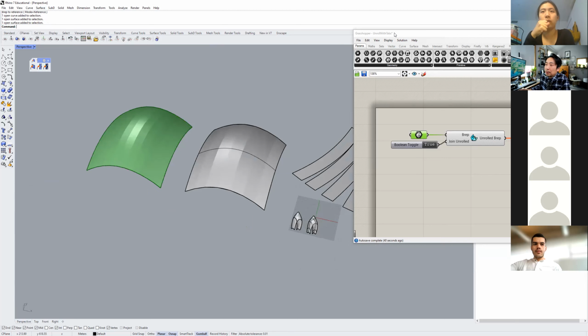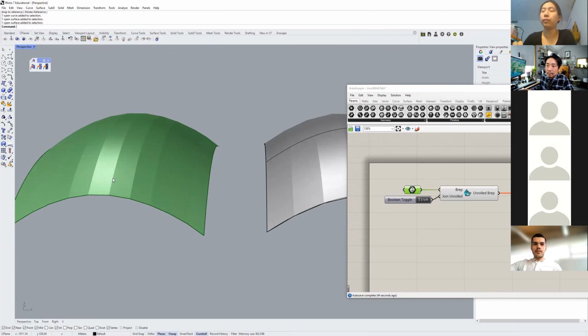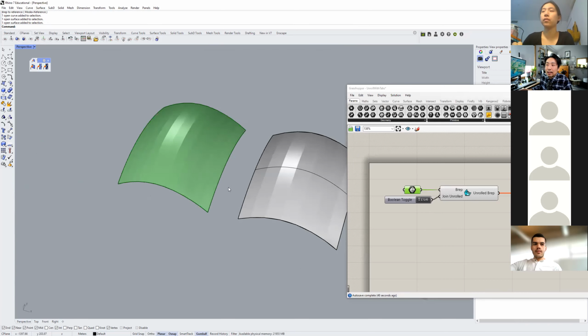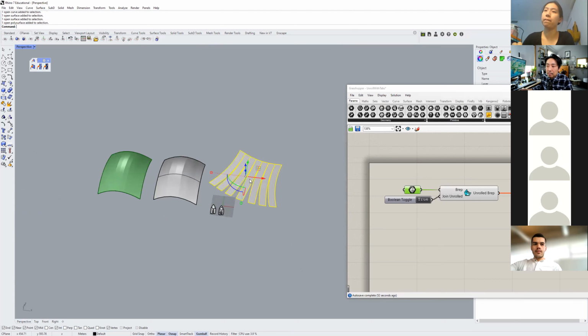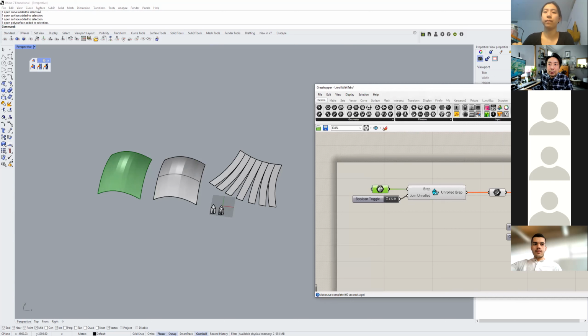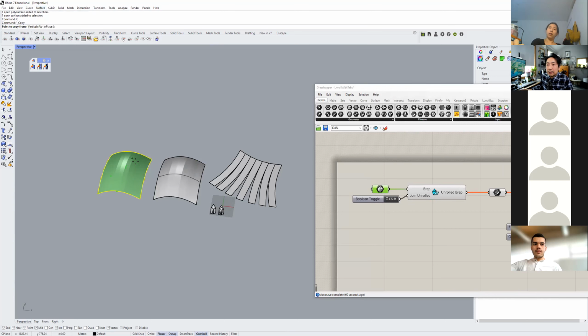Grasshopper doesn't immediately recognize that these creases should be treated differently. The Rhino command is able to recognize them as special. It's smart enough to do that. Grasshopper, however, is not. So you need to do this one extra step. Let me just make another copy.